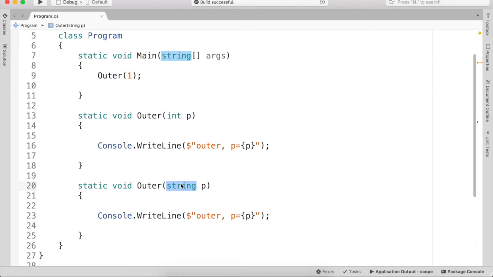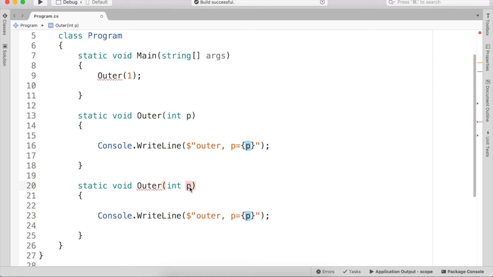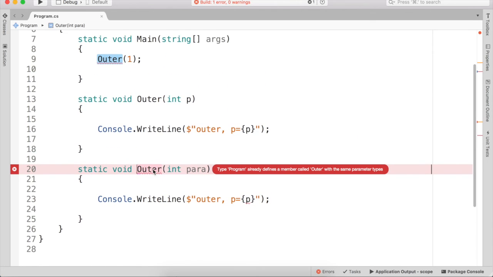What it means is you cannot have the same type but a different variable name, because it doesn't care. If I call it para, it still believes that it's the same function, because it really looks at the name of the function and the parameter types, not the variable names. But if I use string, because it's a different parameter type, it builds.